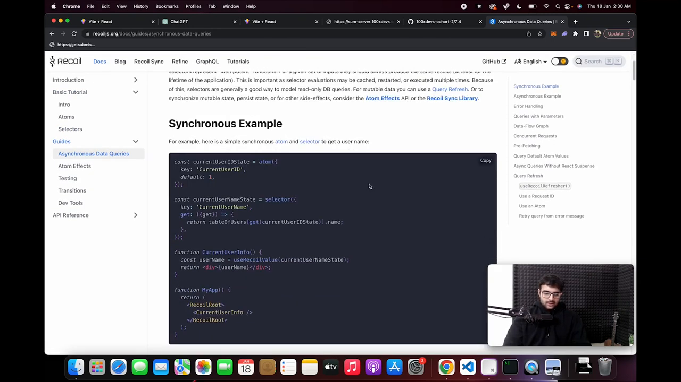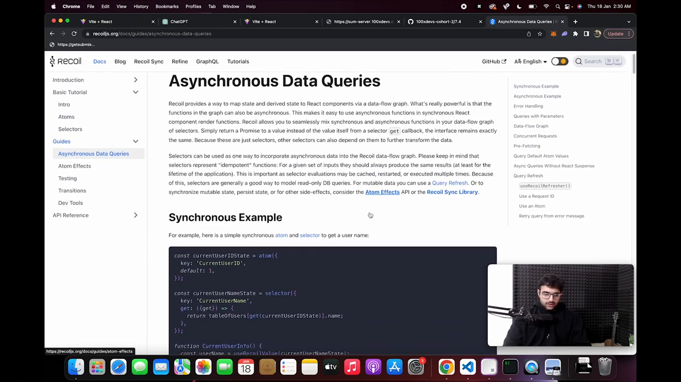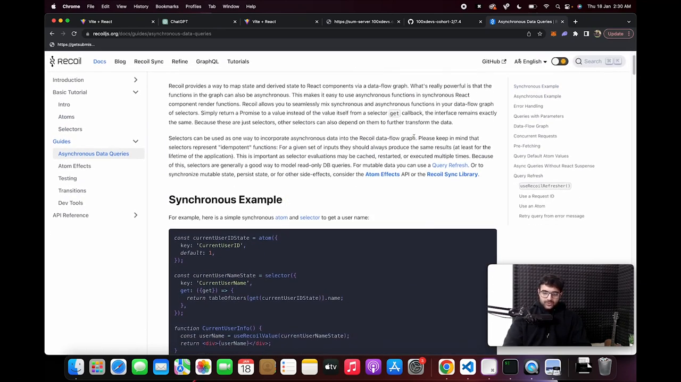The important bit to read through here is this one right here. Selectors can be used as one way to incorporate asynchronous data into the Recoil data graph. What's really powerful is that the functions in the graph can also be asynchronous. This makes it easy to use asynchronous functions in synchronous React components and render functions. Recoil allows you to seamlessly mix synchronous and asynchronous functions in your data workflow, and so on.